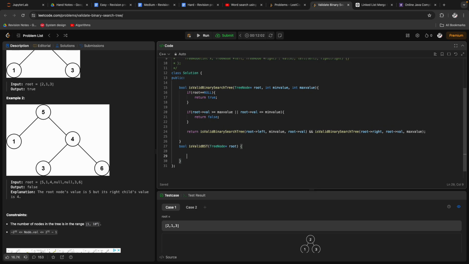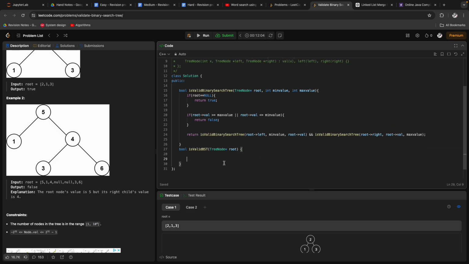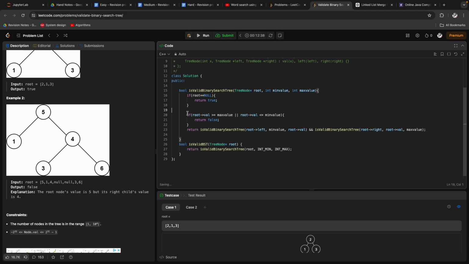So first, I'll call this function, and we will have to pass the values here. I'll pass the root node, and first the minimum value of the root node can be anything, ranging from int minimum to int maximum. While making the calls, it will update the values. So we don't need to worry about the int minimum and int maximum.